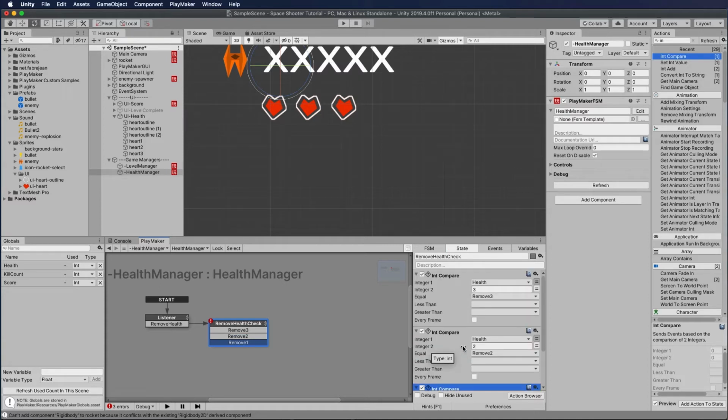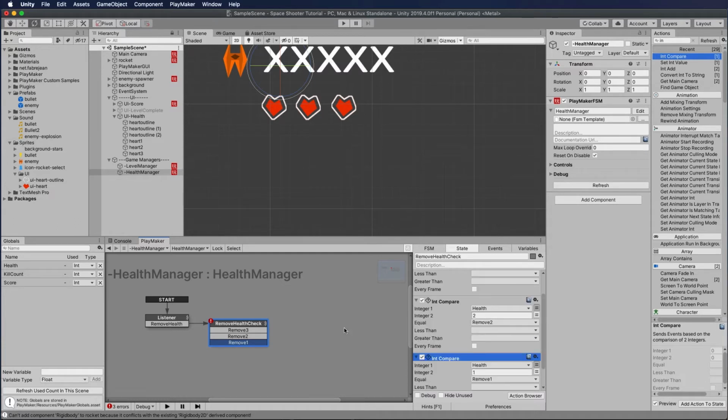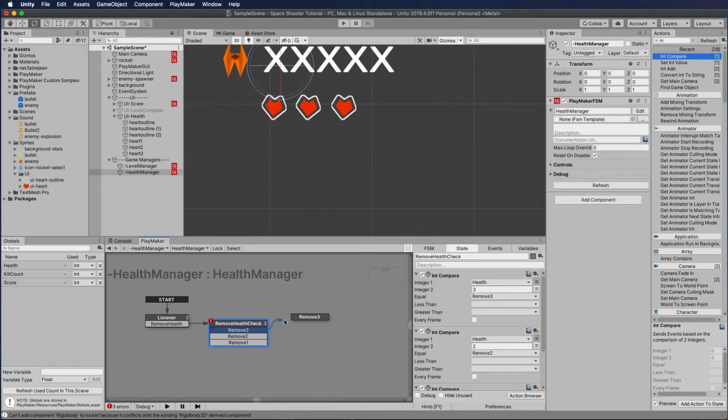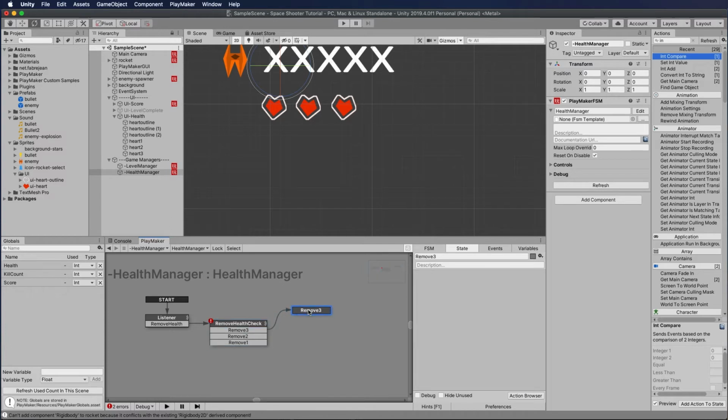Okay, so here we're checking to see what our global health is. So if it's at 3, 2, 1, or 0, well, at 0, we're just going to end the game. But here we are setting up and sending each of these to a different transition. And then we need to set up the states that those transitions go to. So we're going to add a new state. So I'm going to have this state as remove 3. And then I'm going to drag that transition over to remove 3.